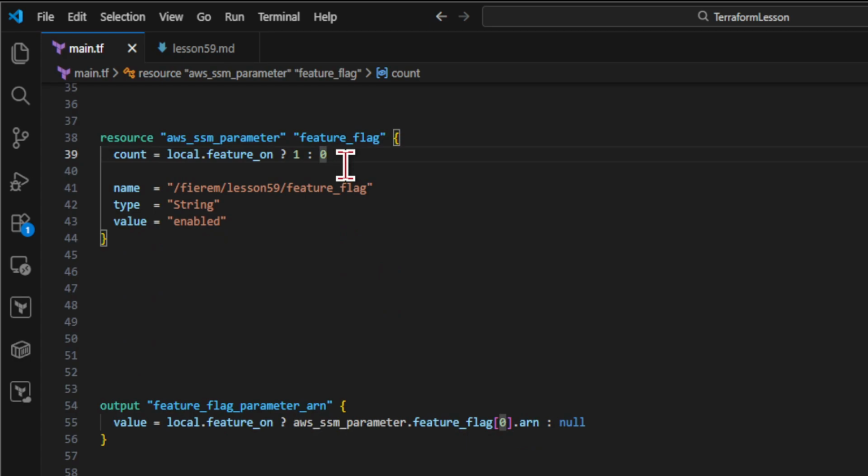When the feature flag is set to false, the count is set to 0. When the feature flag is set to true, the count is set to 1. Count equals 0 means the resource has no instances, so it does not exist in state. Count equals 1 creates exactly one instance at index 0, so the address becomes stable only while the count stays 1.